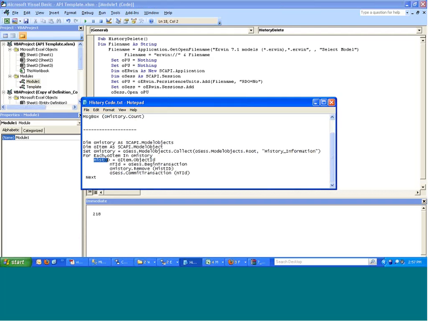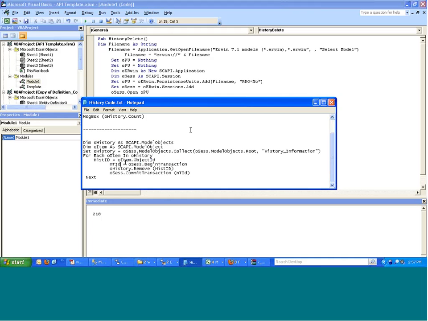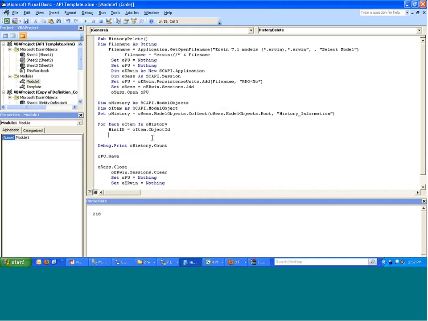Now, the first thing I need to do is I want to capture the unique ID. Every single ERwin model object has a unique ID, and I actually want to capture that object ID. So the way I'm going to do that is I'm going to collect the OItem within the OHistory collection. I'm going to assign hist ID as just a string, and I'm going to assign the object ID string to the item itself. I'm going to begin a transaction. Once again, like we saw in the previous exercise, you must always begin a transaction to be able to make changes to the live model.